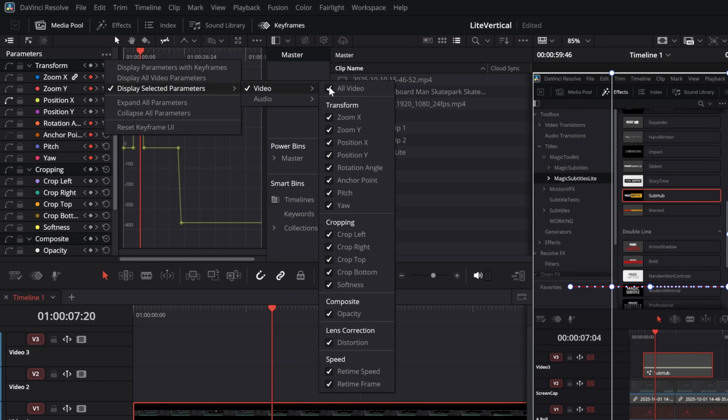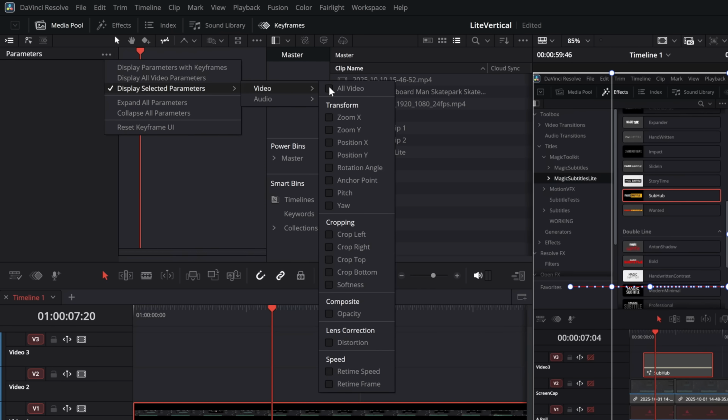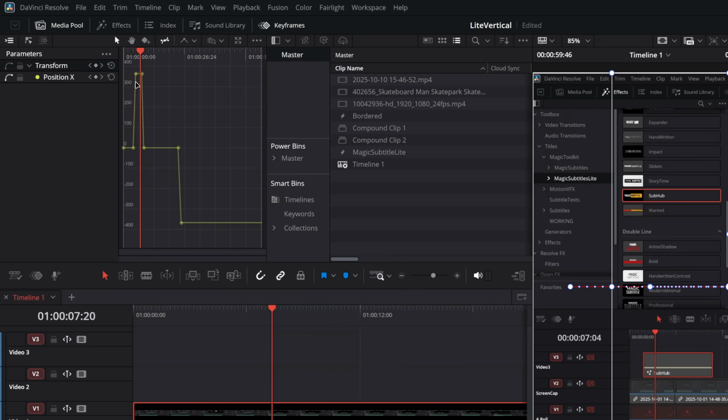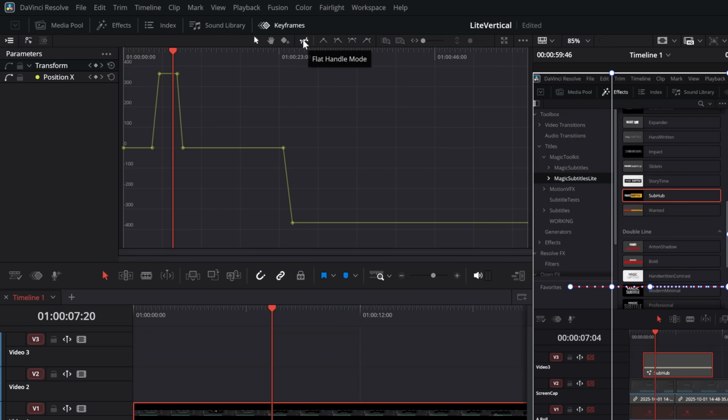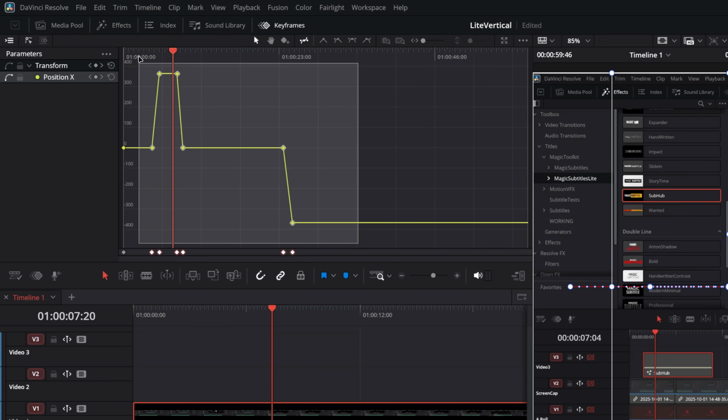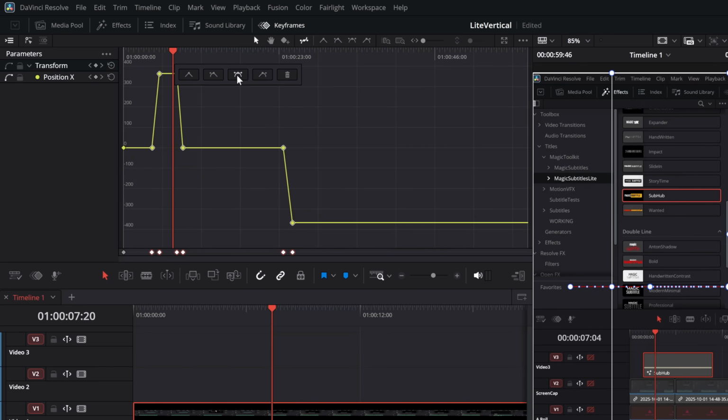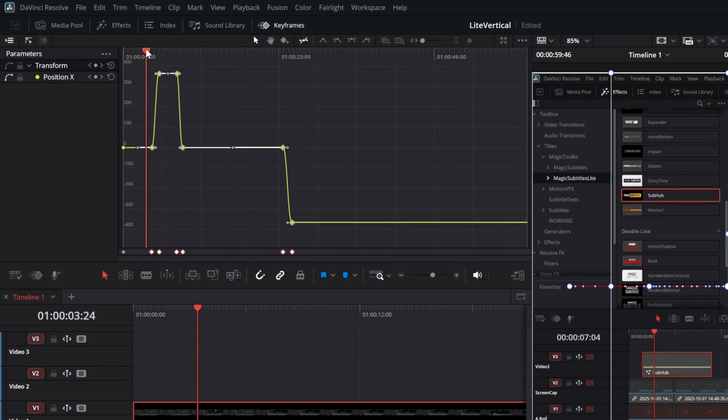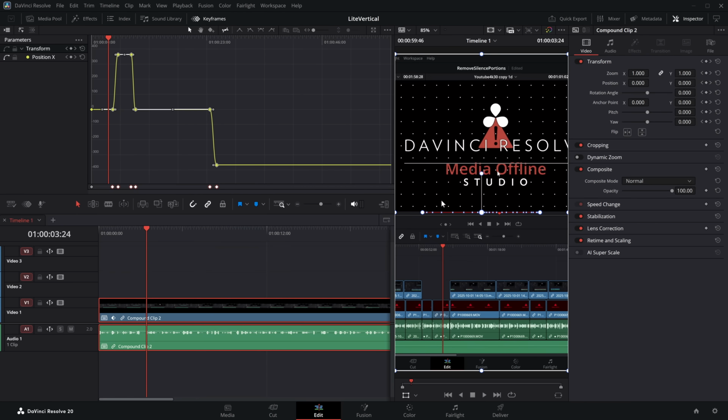I'm going to untick all of them. The only thing I really care about is position X, so we'll tick that. Now we can see all of the keyframes within here. Let's get rid of the media pool, make that a bit bigger. Make sure to have this flat handle mode enabled. Then you can just highlight all of these keyframes and then you can right click any empty space, click on this middle icon to ease them in and out. It'll put super nice curves on them. And now we've got this.